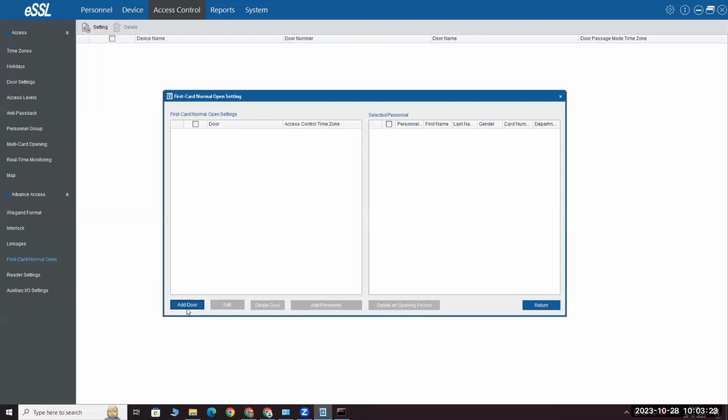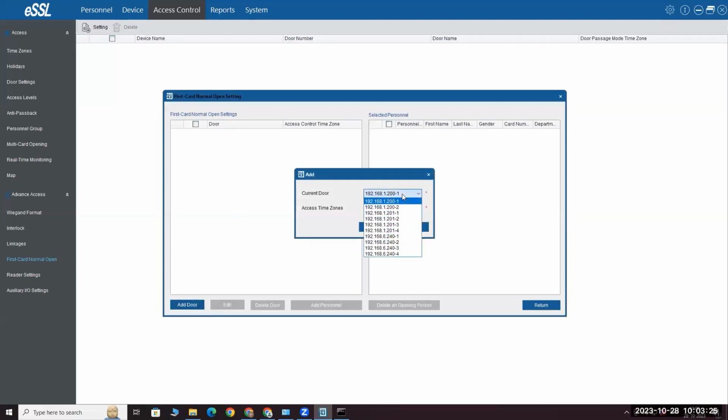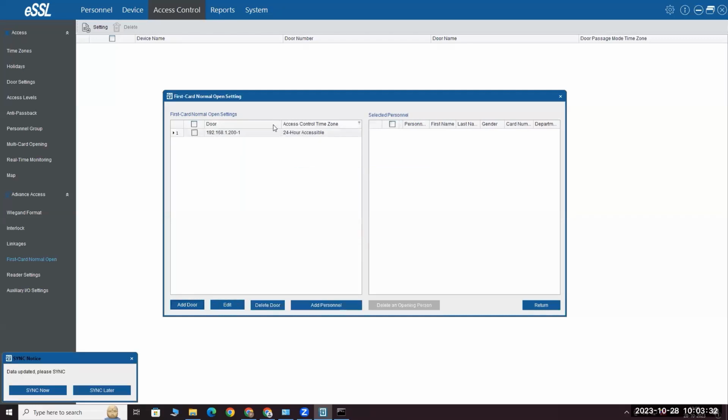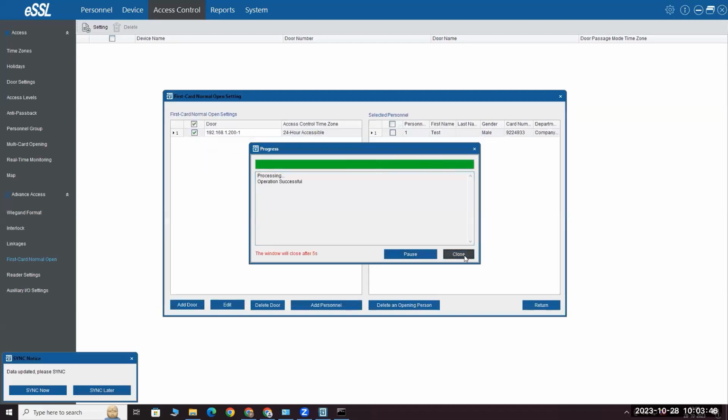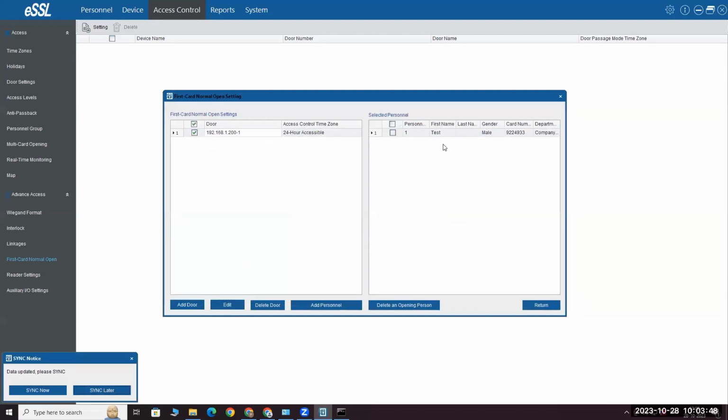So first we should choose that door. I'm selecting one door from here and access time zone will be 24. So I selected one door here and we should add one person also. So I'm selecting another person, this first test. After that, if that person is punching on that door, it will continuously open for the next 24 hours. After that, again it will close.